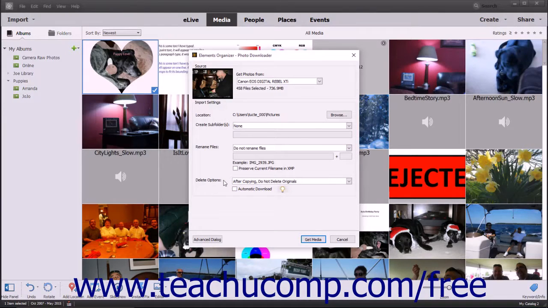In the Delete Options section, use the drop-down to select the option you want to apply for deleting originals from the selected source. If using a Windows computer, ensure there is not a checkmark in the Automatic Download checkbox to ensure that your current settings are applied to the imported files.